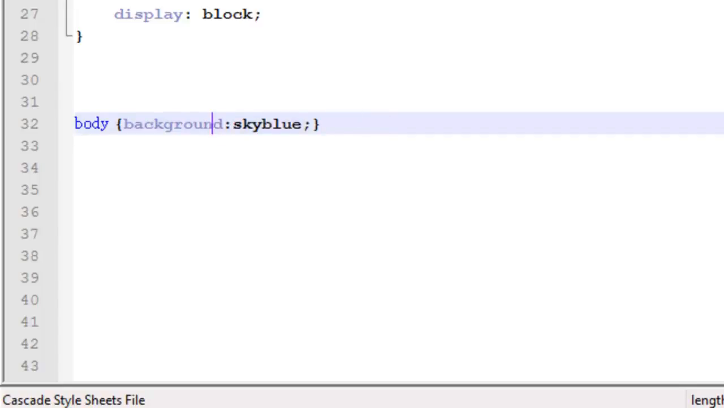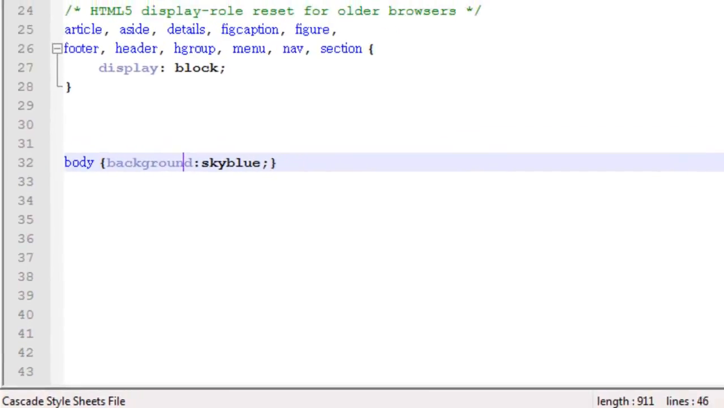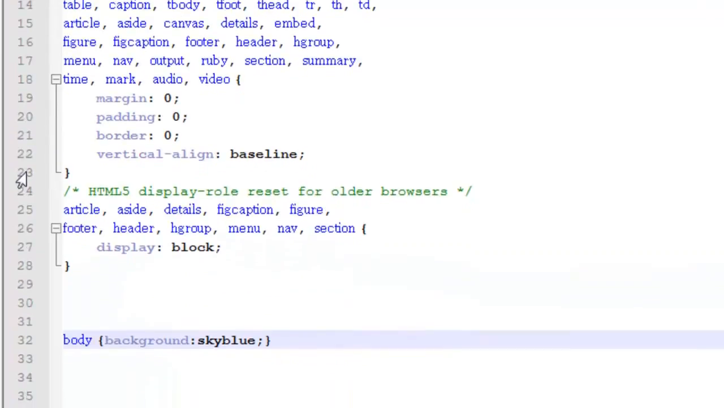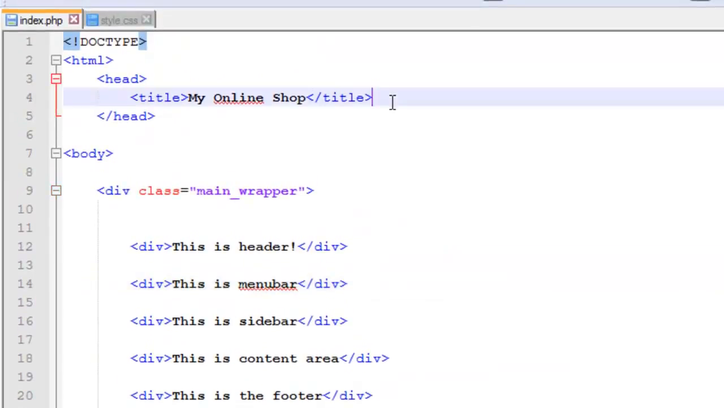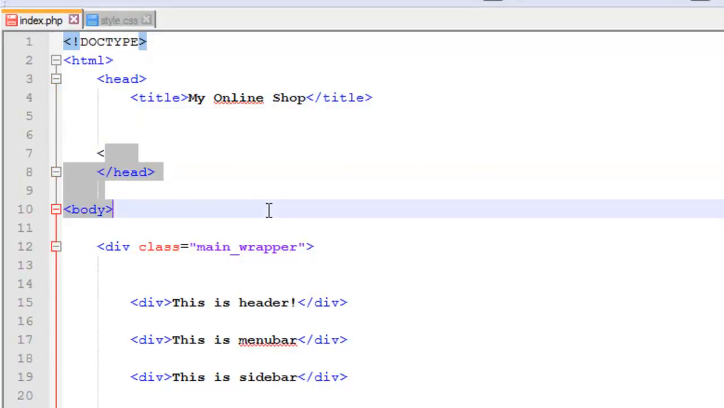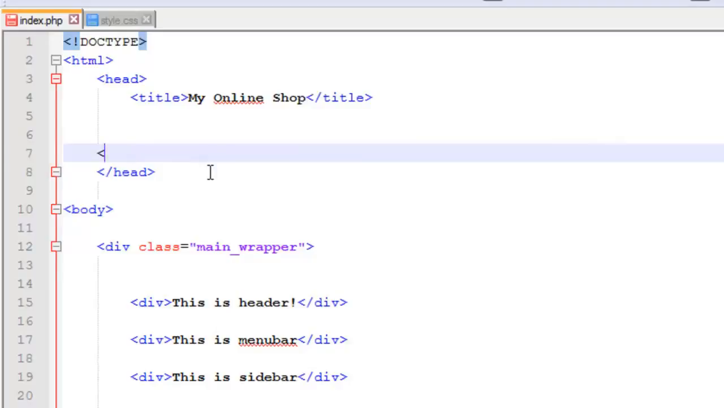Control S to save. Now we need to include or attach this file to this index HTML file, so that it will work over here. We will be using this file as an external CSS file. So come over here, and before the closing head tag you can insert a tag called link. This is a link tag, a single tag which we always use to import or attach other files, JavaScript files or CSS files, to this document.